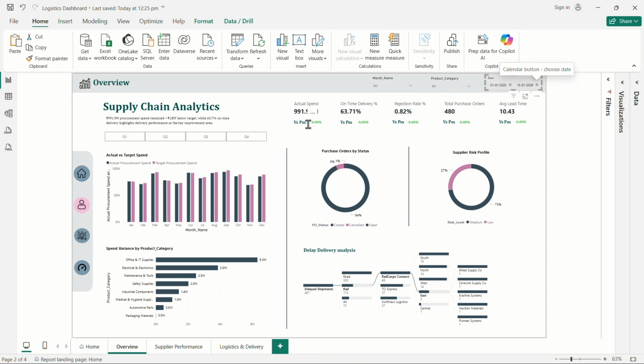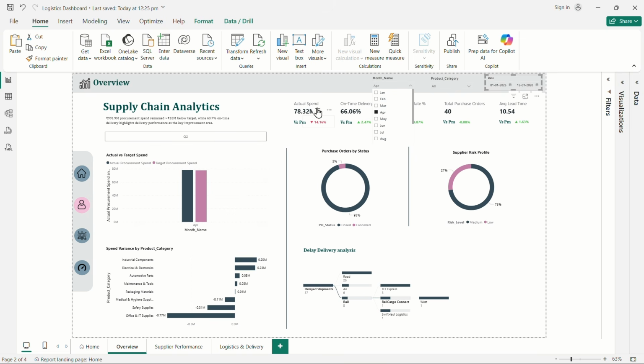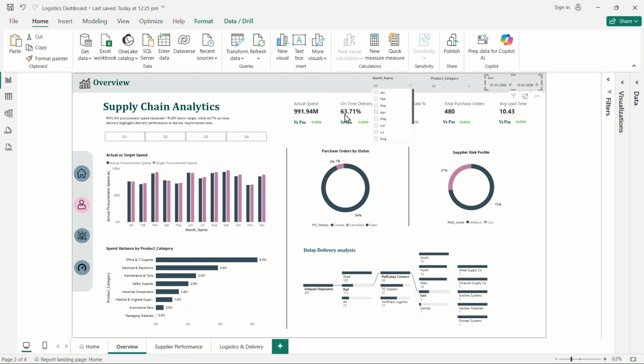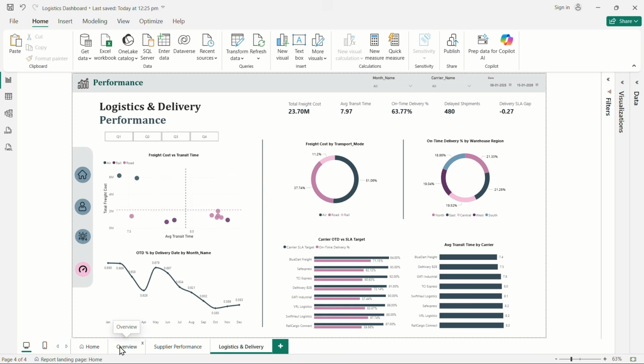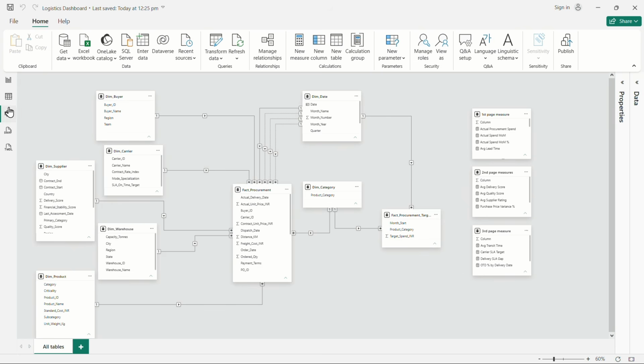So you want to filter out. And also, we have month-on-month growth as well, to see what performance we are having in our supply chain analytics. So this is our main dashboard here. Okay, so we will create all the dashboards and all the data modeling steps in this video.